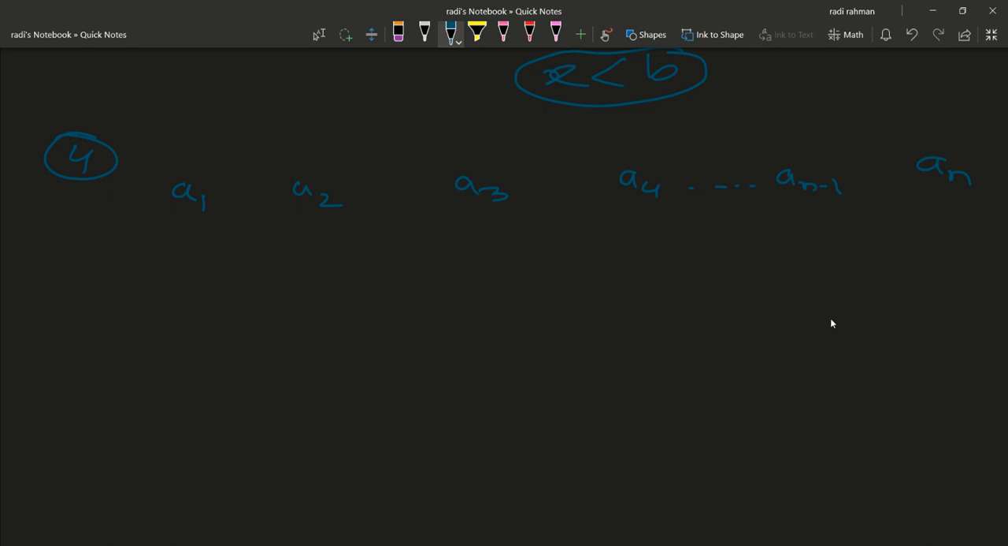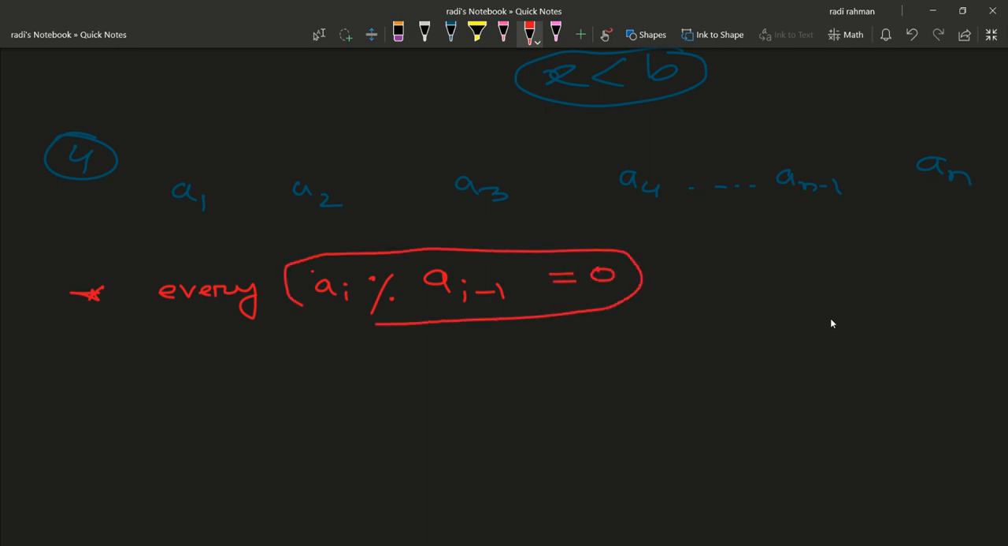So in the second observation, we have seen that every Ai should be a multiple of Ai minus 1, right? So this thing should be true. So first let's make this A2 a multiple of A1. As we have sorted, A2 will be greater than A1.